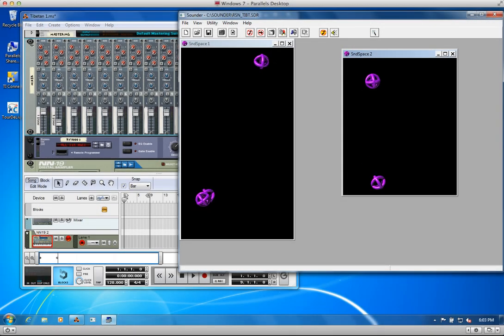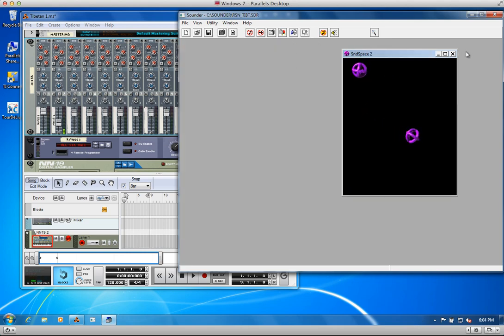I'm going to show you how to create a soundscape like this using Tibetan cymbals and a Tibetan bowl, Sounder, and Reason as our sampling device, sample and playback. So I'm going to start this from scratch.